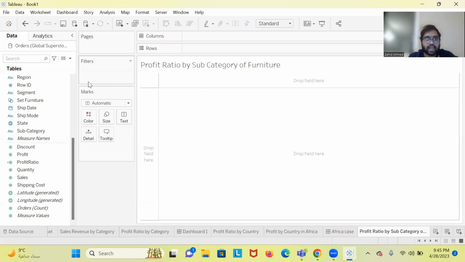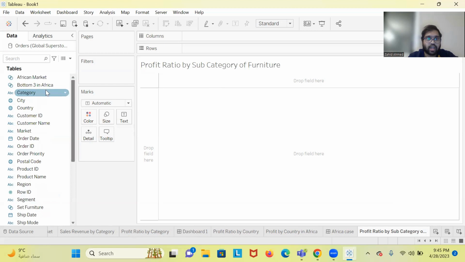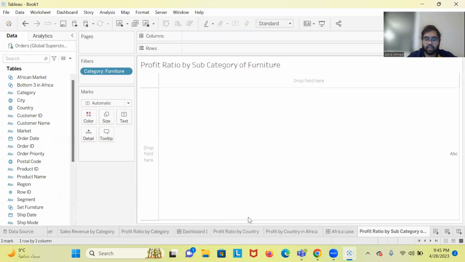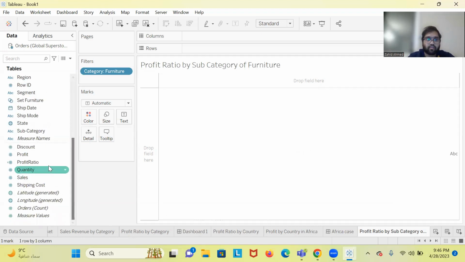We need to drag the category. So we'll go to the dimension, we'll select category. We'll drop it to the filters when we see the plus sign. Okay, now we'll select furniture because our main focus and emphasis area is furniture. Now we select OK, then drag profit ratio to the column. We need to go to the measure, select profit ratio, and drag it to the column.